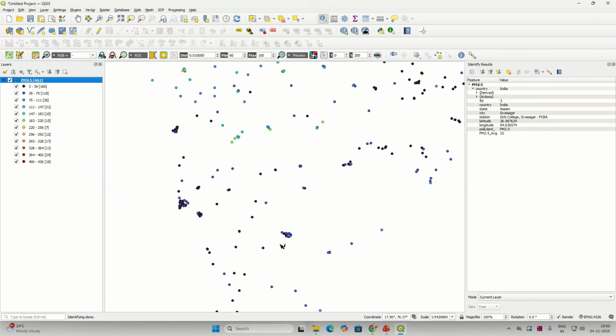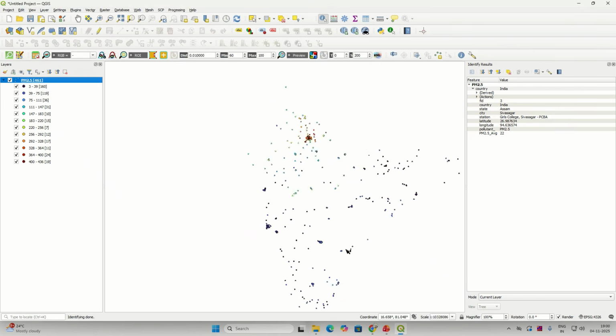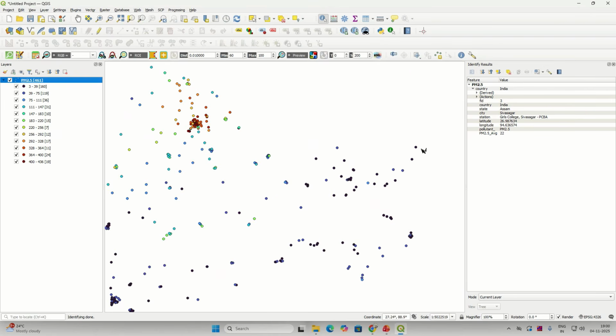Let me check for some hilly area, yeah, this one, 5. The value is 5. Gangtok, Sikkim. The value is 5, single digit.